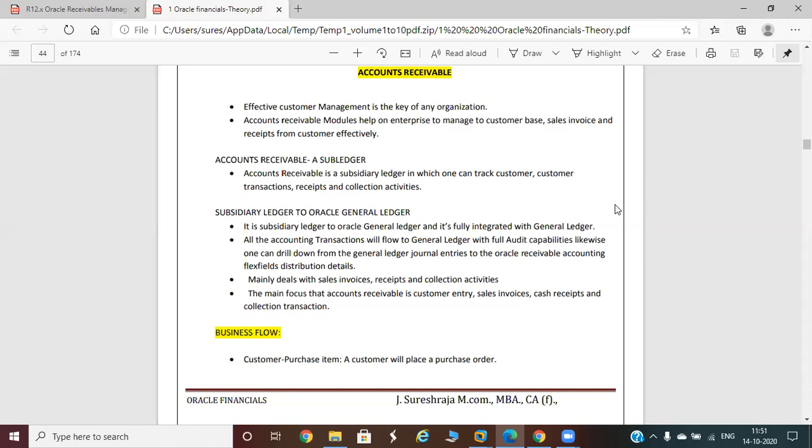All the accounting transactions will flow to General Ledger with full audit capabilities. Likewise, one can drill down from the General Ledger journal entries to the Oracle Receivables accounting flexfield distribution details. It mainly deals with sales invoices, receipts and collection activities. The main focus of account receivable is customer entry, sales invoices, cash receipts and collection transactions. Okay. Next.